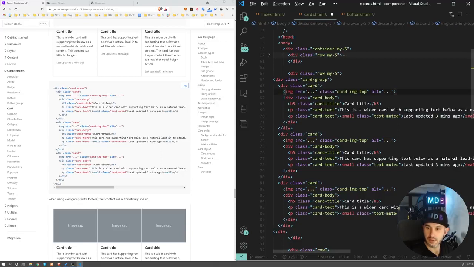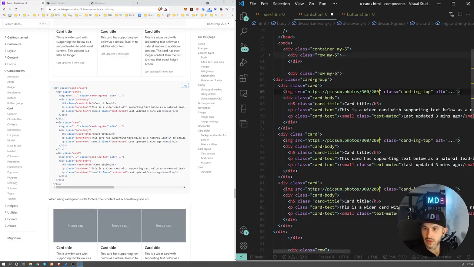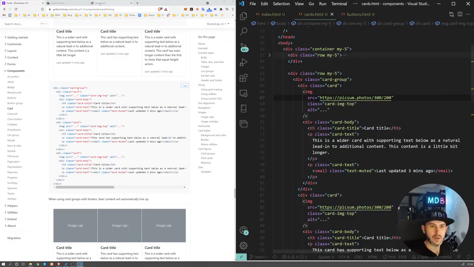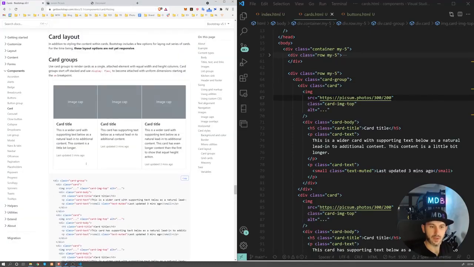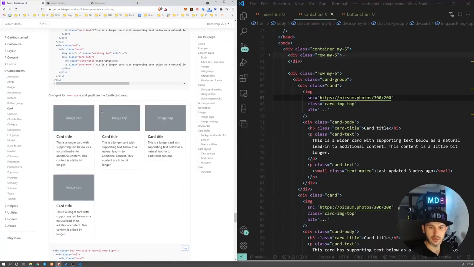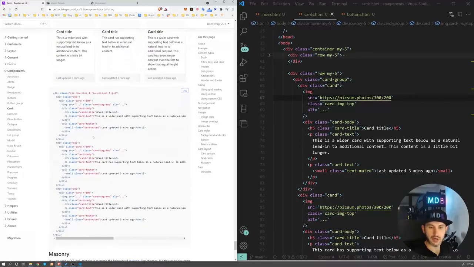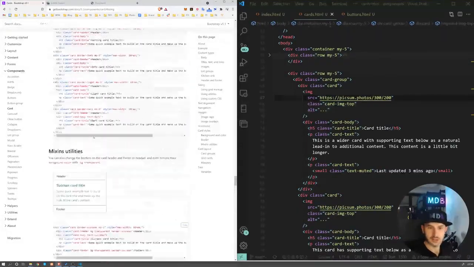So I want to have this and that, and I want to have this image here, and this is how it looks like. I think it looks really, really nice. So this is how card groups look like. And as you can see, there are many, many more. Here's the example of the cards next to each other. Obviously we're not going to cover all of that because there are a lot of examples, but let's get back to a few more examples because they're also interesting.